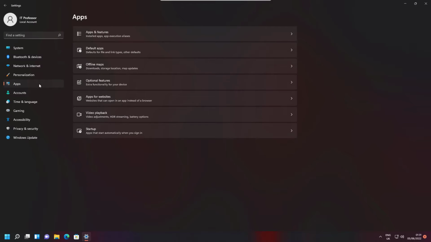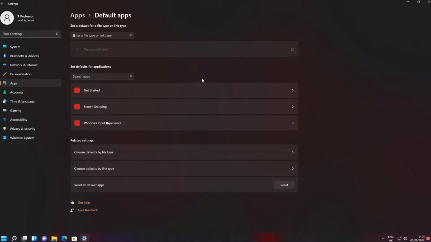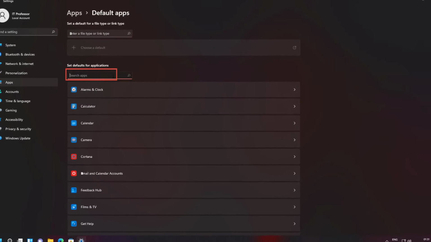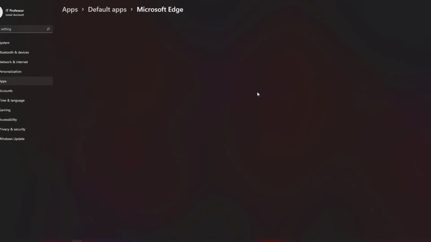To change default applications, go to Apps and then Default Apps. Now we can pick the application that we want to change. In this example, we could change Microsoft Edge to another browser in case we don't like the default one.